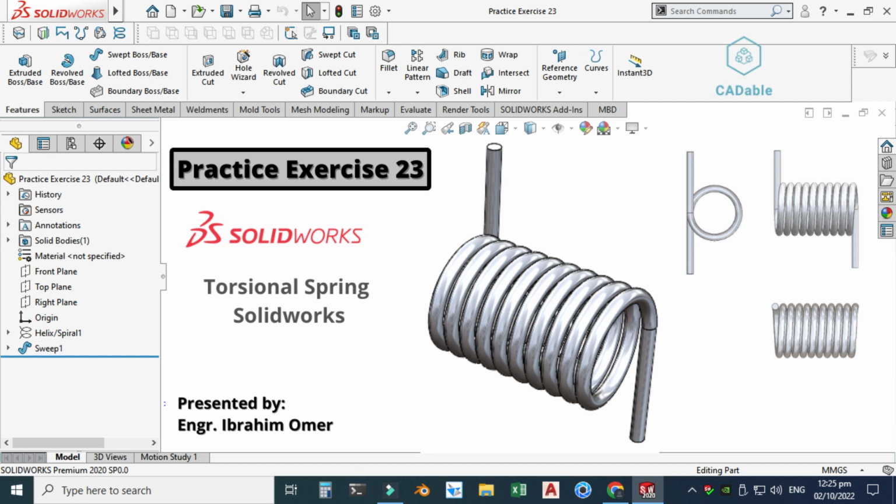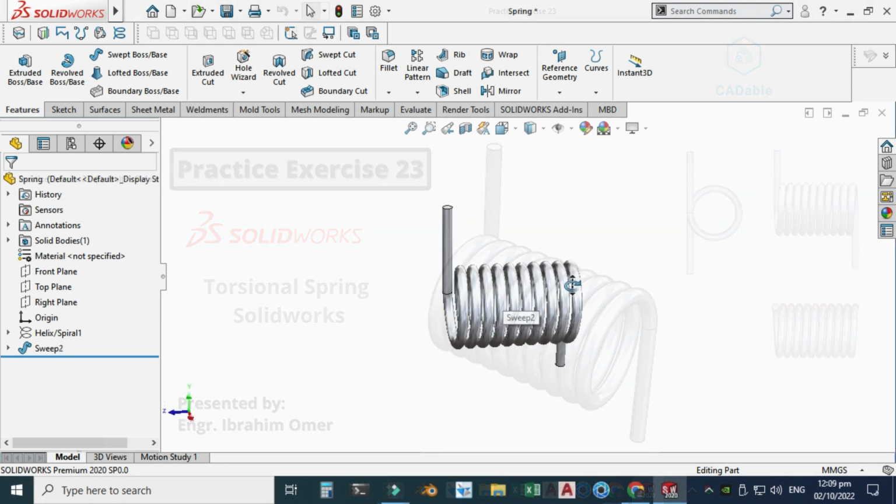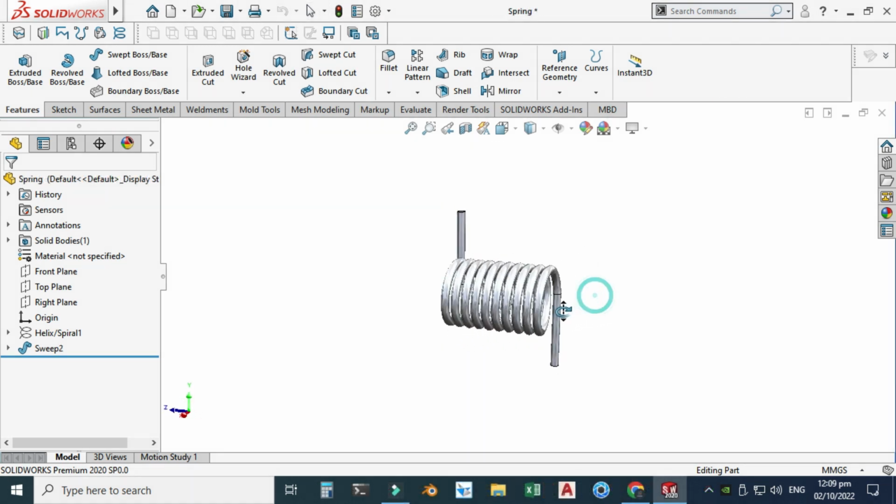This is Engineer Ibrahim Omer, and today we'll model this torsional spring in SolidWorks. This would be practice exercise 23 of this playlist, and I will provide its file in the description link, so you can download it from there and practice.